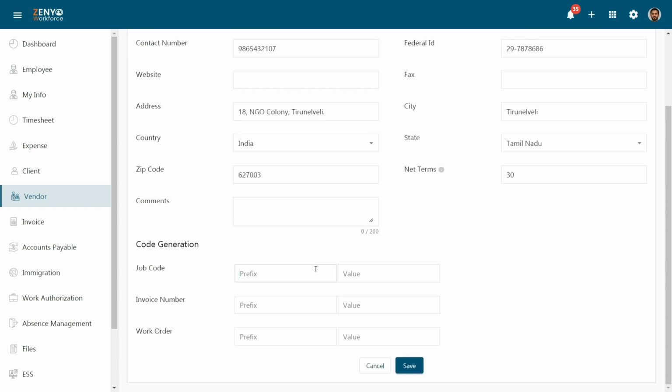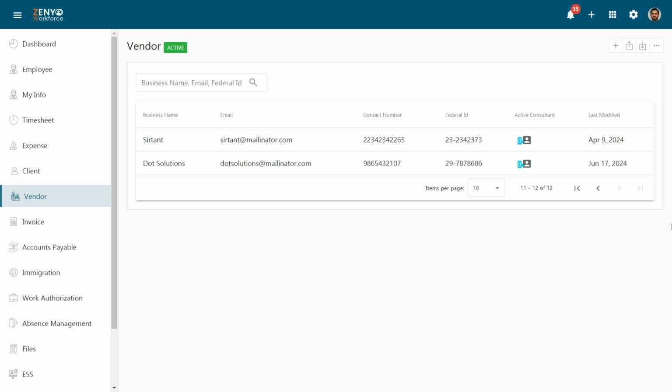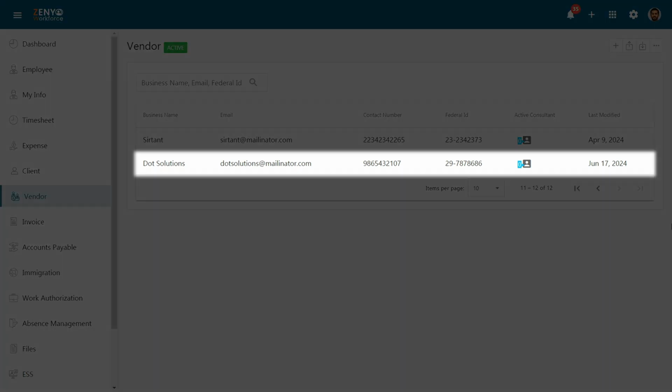For the job code, enter a prefix and an increment value. The prefix will appear at the beginning of every job code, and the increment value will increase by 1 with each new job code created. Do the same for the invoice number and work order. Once you've filled in the details, click Save. The newly created vendor appears in the list.